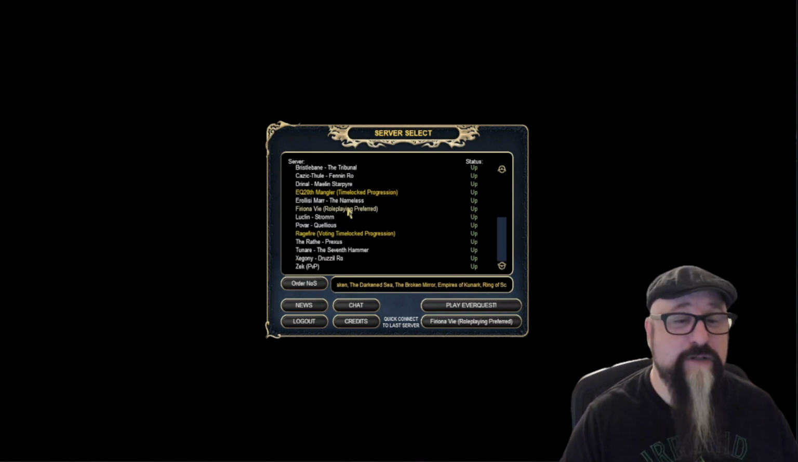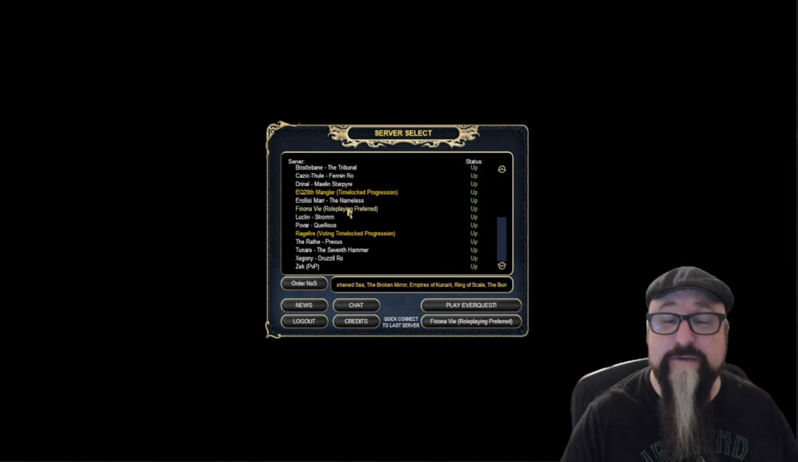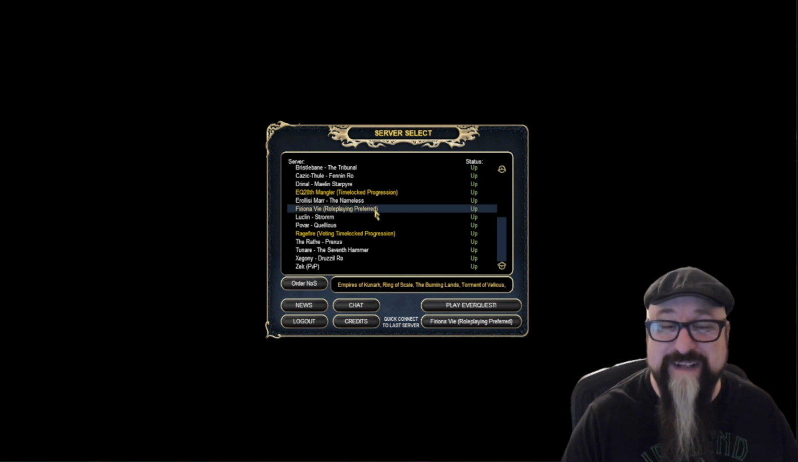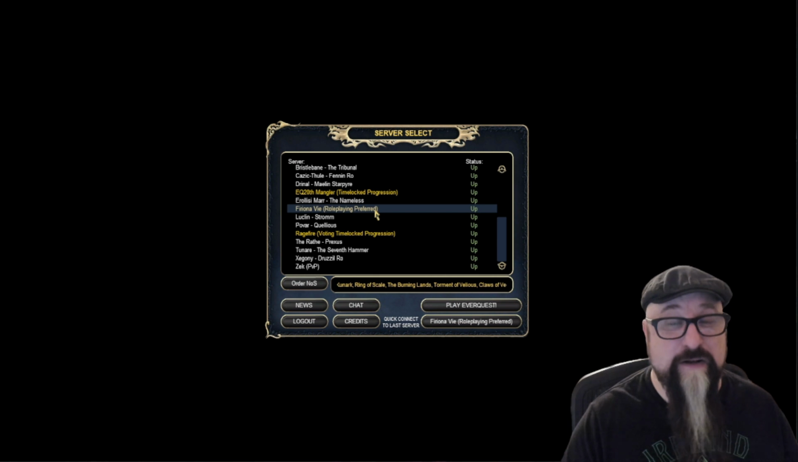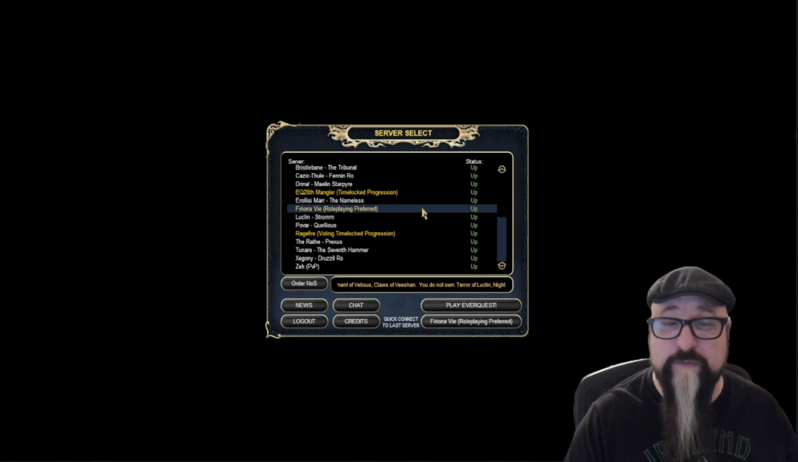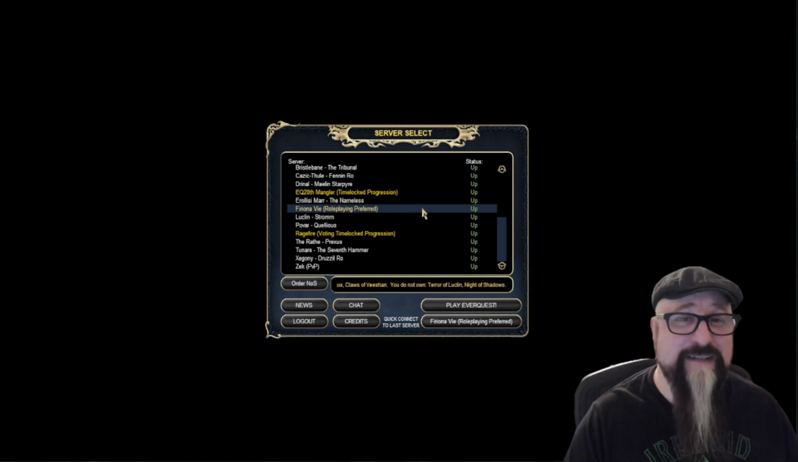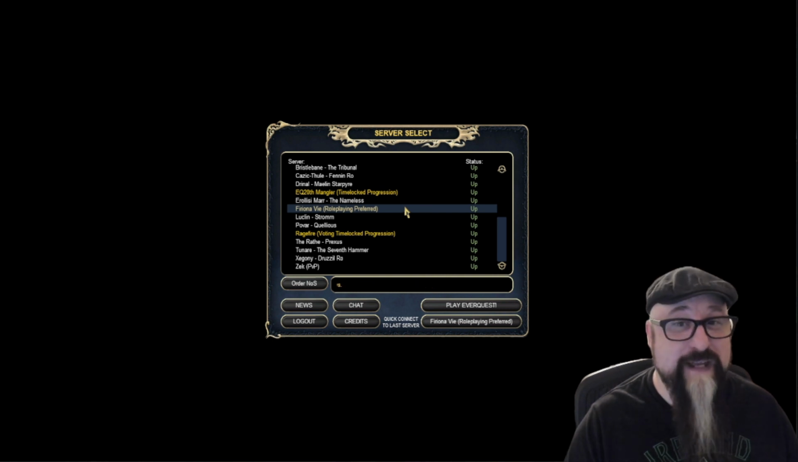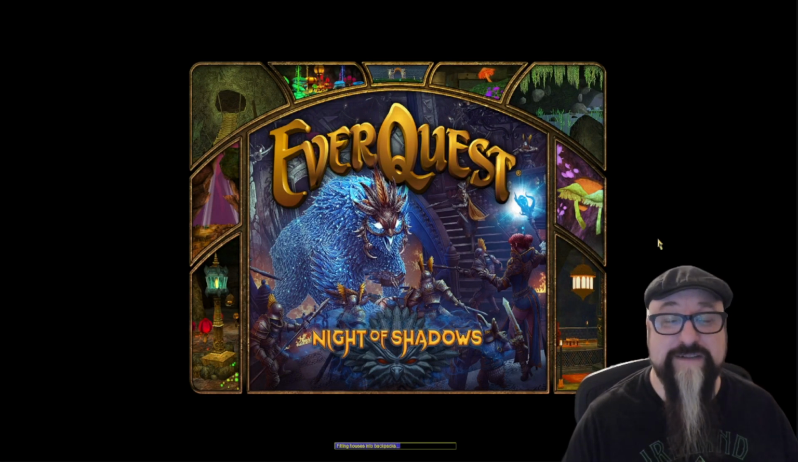One server I would recommend is the Fronavi server. You don't have to worry about role-playing preferred because there aren't a whole lot of people who currently role-play on it. It's more just a fun server with some relaxed rules and an excellent population of players. After you've selected the server that you'd like to play on, click on the Play Everquest button. This is what the loading screen looks like.